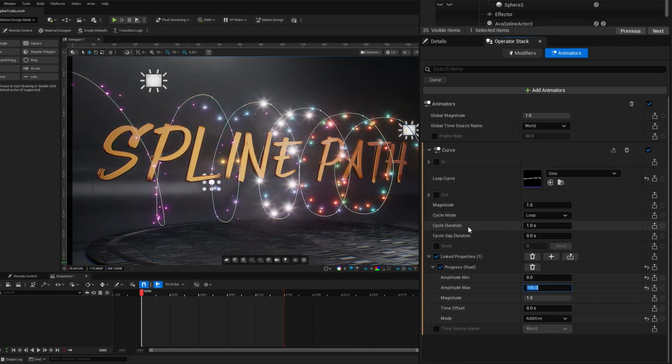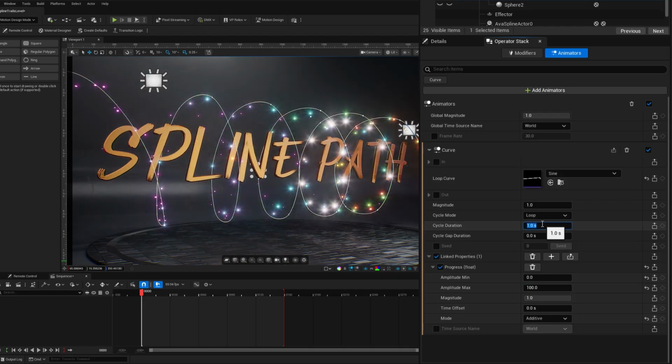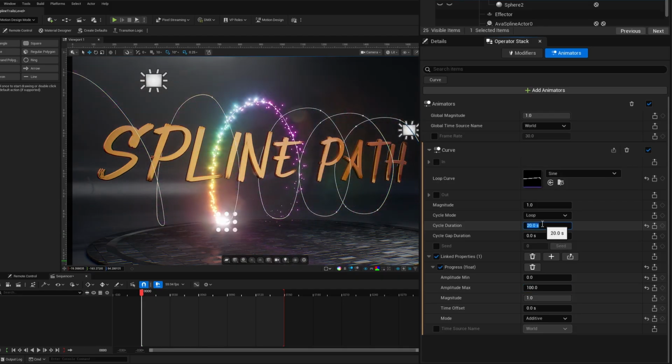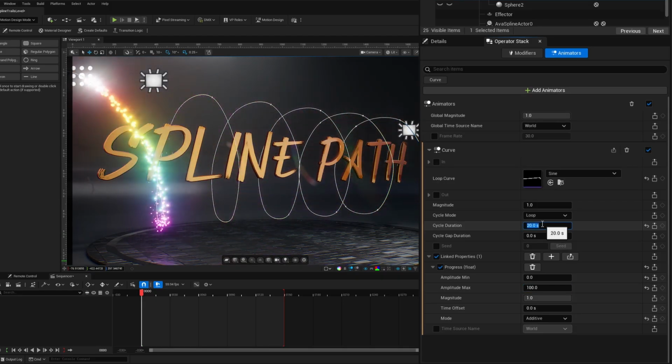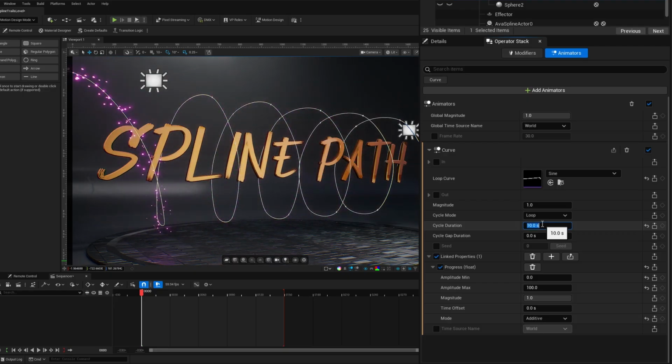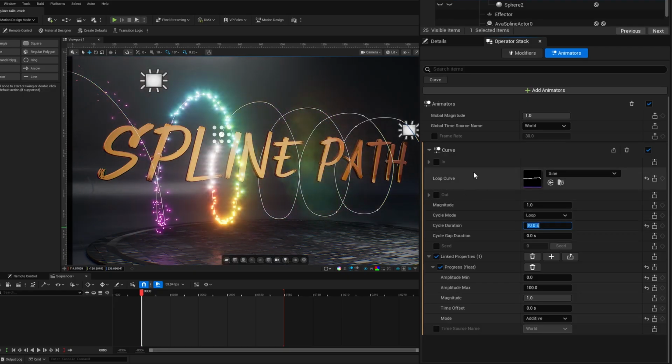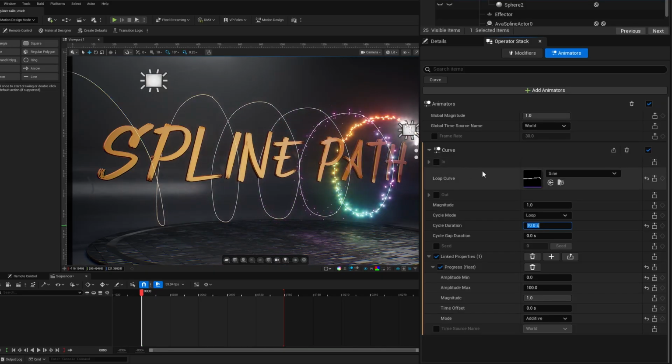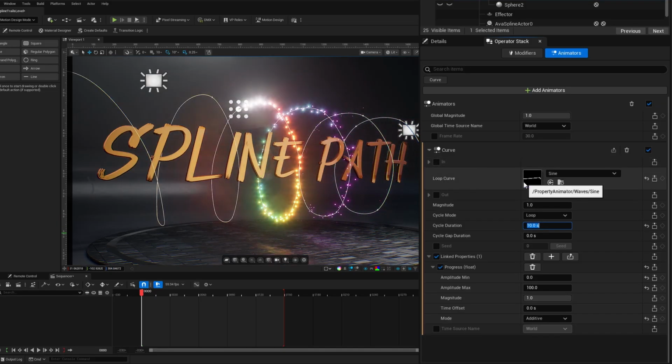Let's extend this cycle duration. Let's make this a good 20 seconds. And now we have this nice gentle path. Maybe I could double that speed by setting this to a 10-second cycle. Because this is a sine wave, our clone goes all the way to the end, and then it comes back based on the acceleration of a sine wave.